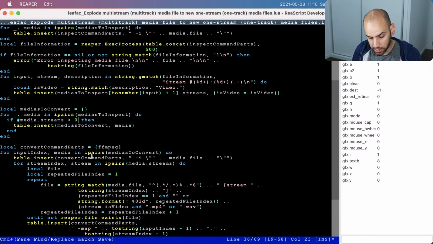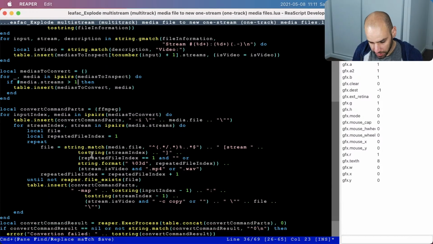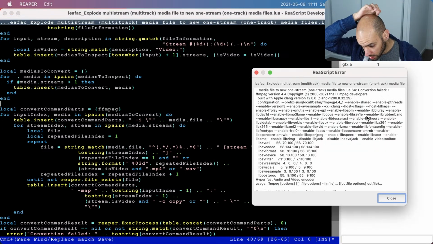Oh, this should not be greater than 0. It should be greater than 1. Because there is at least one stream in the file, I suppose. So let's double check that I have changed everything correctly. Okay, so I am saving this, and this is, oh yeah, okay.